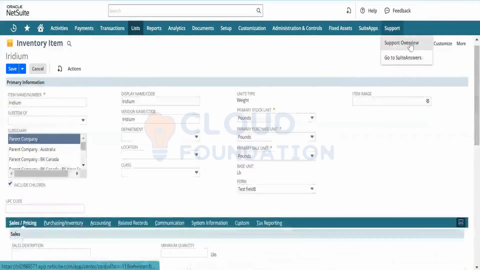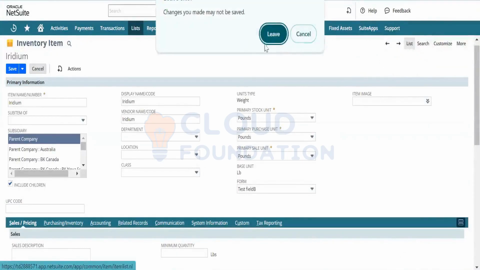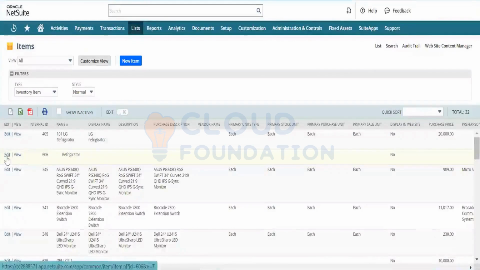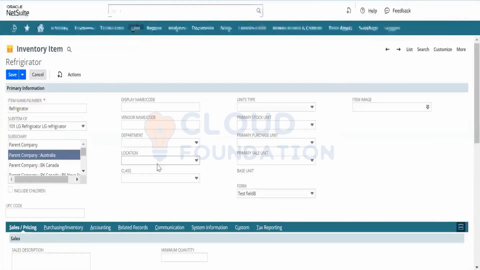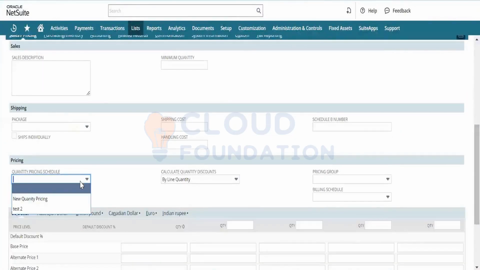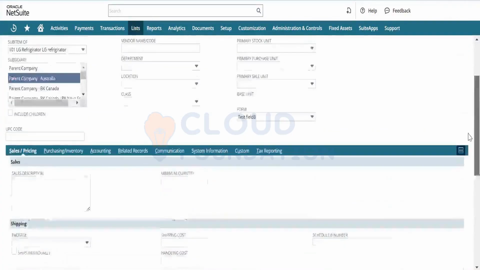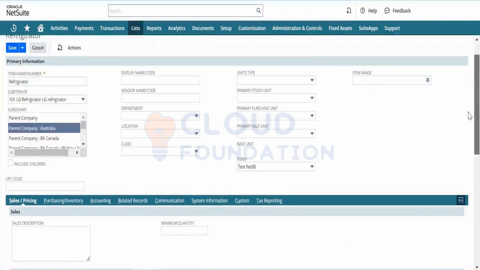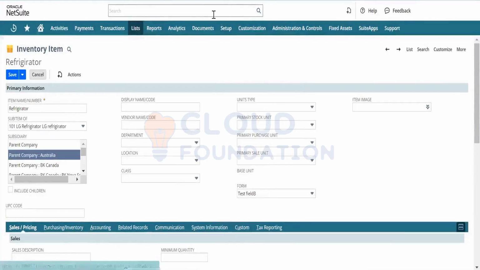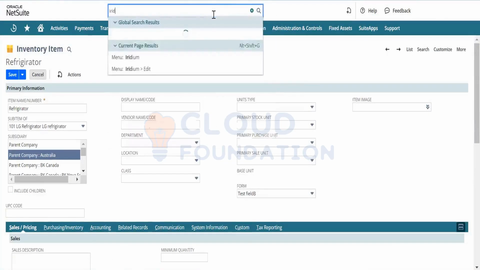Everything is fine. Let's go back to an existing item. Let's see if the quantity pricing is available on this. One second. Oh, it is available for this. Why is it not available for the one that we created? I think it's because of that.